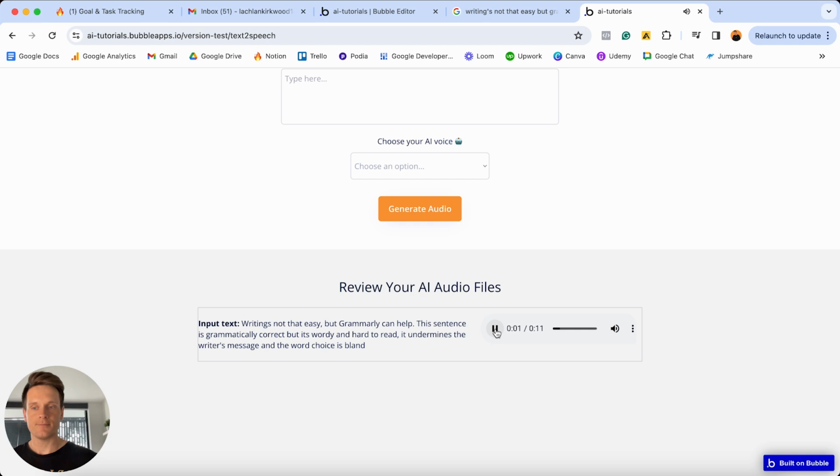Writing's not that easy, but Grammarly can help. This sentence is grammatically correct, but it's wordy and hard to read. It undermines the writer's message, and the word choice is bland.